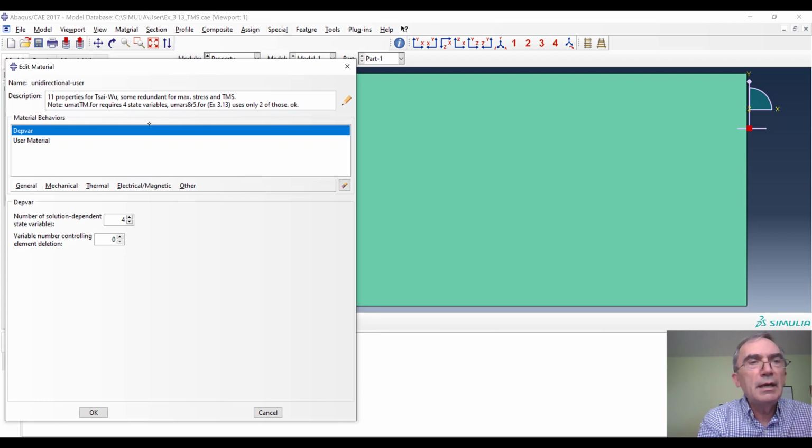And so I edit. How do I pick that one? I say general, user material. So to get here, you do general, and then you use user material right here, this one. But I already did it. There are two things that you have to specify. DEP VAR, dependent variables. This is the number of state variables, which is called differently in CAE to confuse everybody. So where do I put that? 4. Remember I told you we need 4, so you put 4 here, so the array over there will have a size of 4.